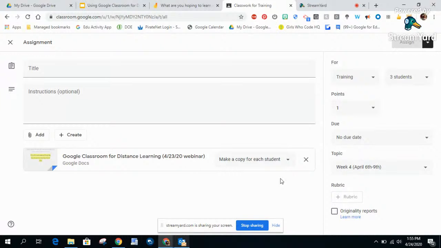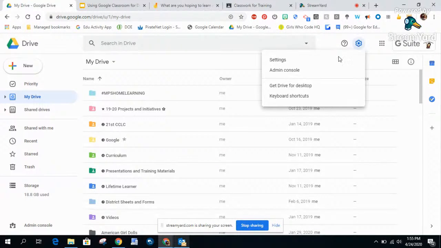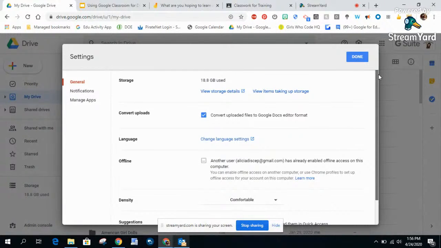Now, something I'm seeing a lot at the high school level is that teachers have created a lot of their work in Microsoft. The problem is you can, of course, upload and store things in Microsoft and Google. This is my Google Drive. If I were you, I would recommend going to this little settings icon, going to settings, and then right here, which is convert uploads. Before you upload all of the stuff you're working on, I would make sure this is checked so you convert uploaded files directly to the Google Docs editor format.